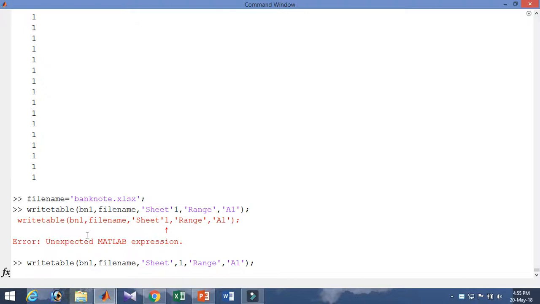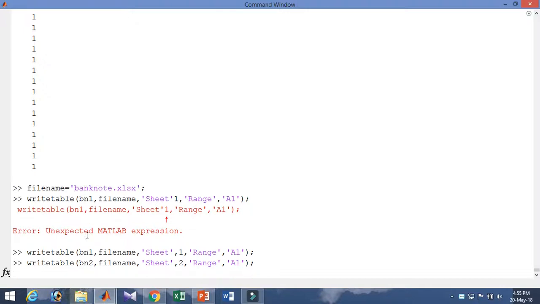In XLSX format, whatever the file name is, banknote, in sheet 1 it will store the input data from the range of A1. Now in a similar way, I want to store the output data. The output data name is BN2. Okay, in the same file, in sheet 2, from the range of A1. So I think our program is finished now.